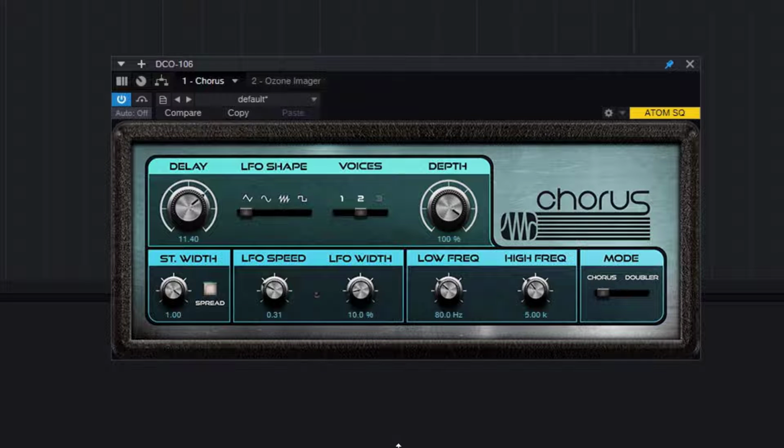Notice how we are affecting the chorus. And if I go up on the speed, you can notice the difference. Now, right here, the selection of the speed and the width and the depth is completely up to you. So now you can fine-tune all of this.